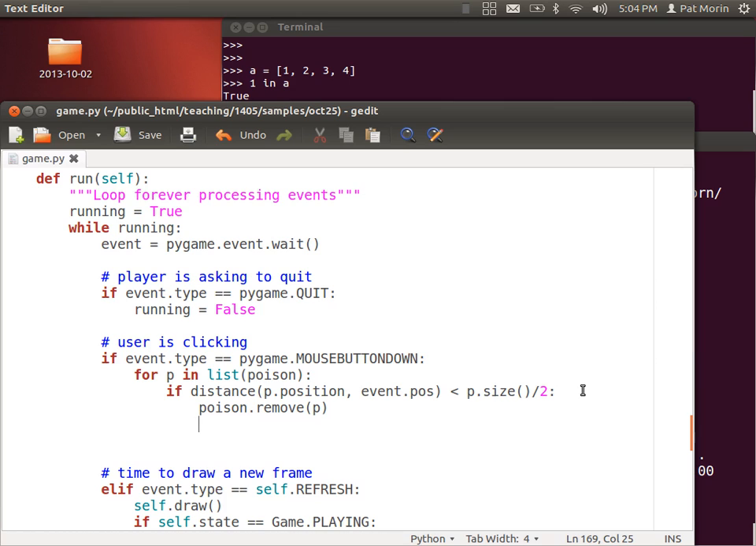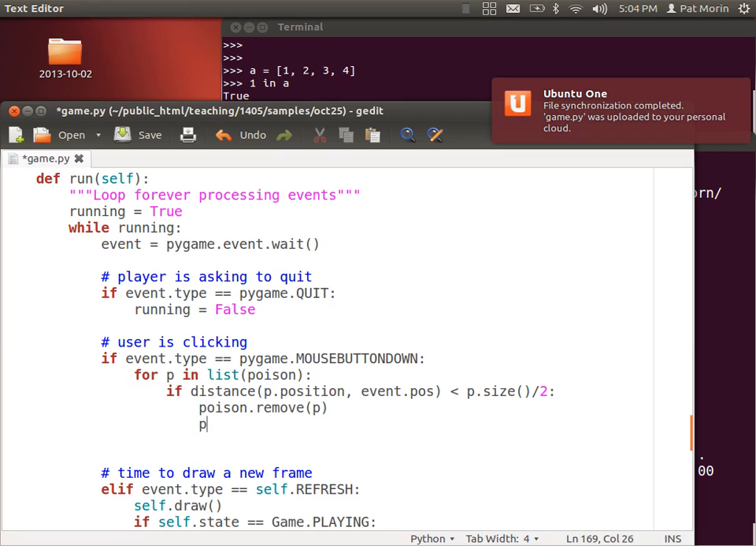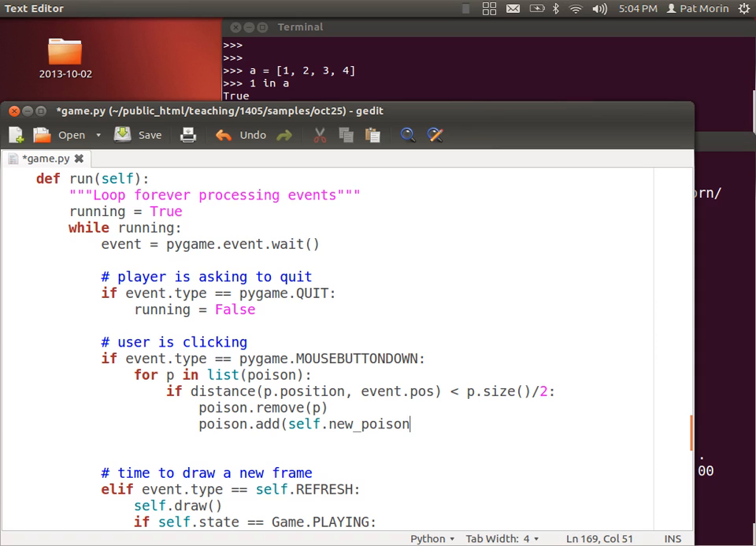Okay, so if the user clicks on the poison, we would like to remove it. So we'll say poison, which is a set, remove p. Anything else we should do? Yeah, we don't want this to become too easy, right? If they're really quick and get rid of all the poison right away, then they're done. The ant just walks around eating food forever. So we could place a new one.